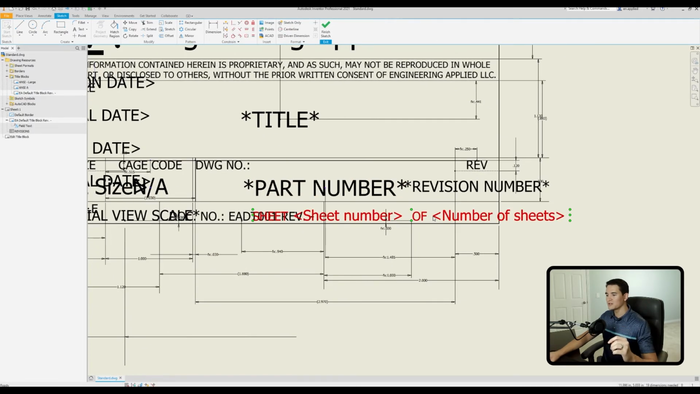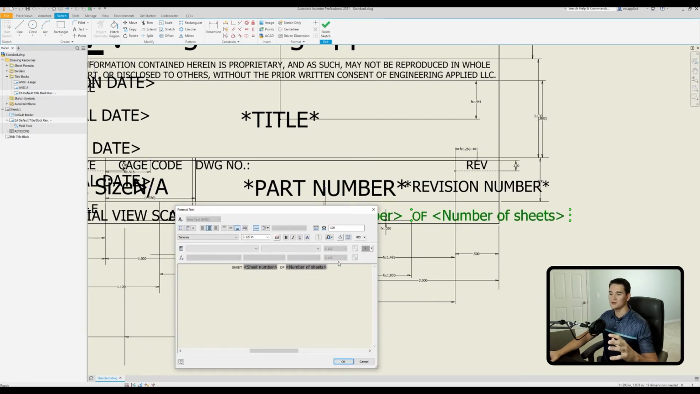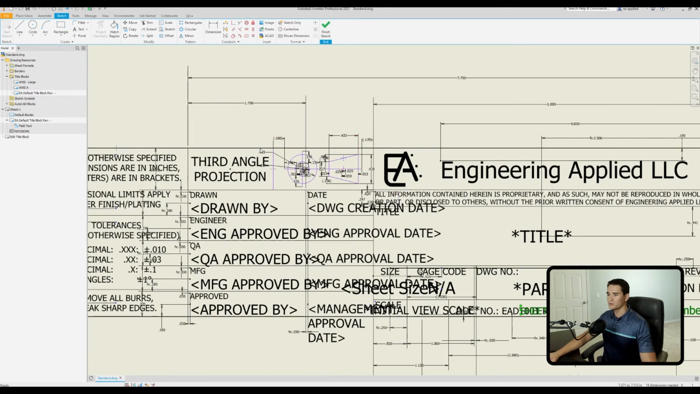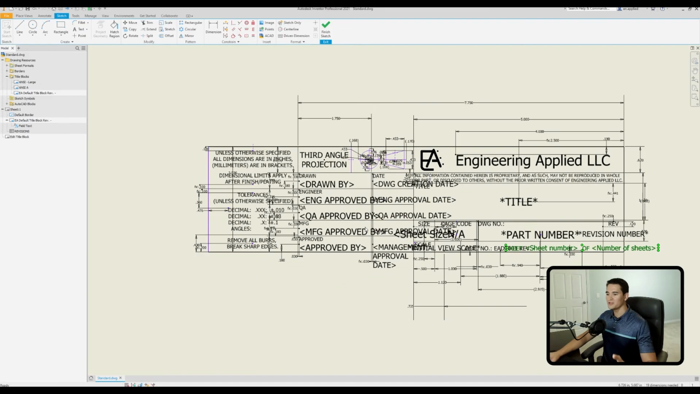This one's interesting. In the bottom right-hand corner, it's actually a mix and match of various elements. So the word sheet and the word of are just plain text, but the sheet number is a sheet property for the sheet number, and the number of sheets element is a drawing property for the number of sheets, the total number of sheets in the drawing. So you can mix and match those as you wish. Moving on here, this third angle projection, I just manually sketched all that and dimensioned it. So you have plenty of flexibility here.